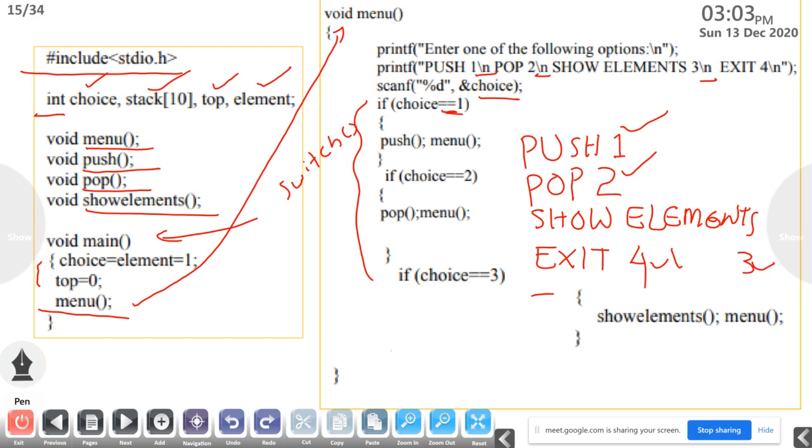Then after doing this push, the last statement of the push function is return. Then what will happen? It will return to where? To this menu, return to here. It will return here, and after that what will happen? Move to the next function. Here we use the menu function. Again it will move here and it will print the menu part once more.